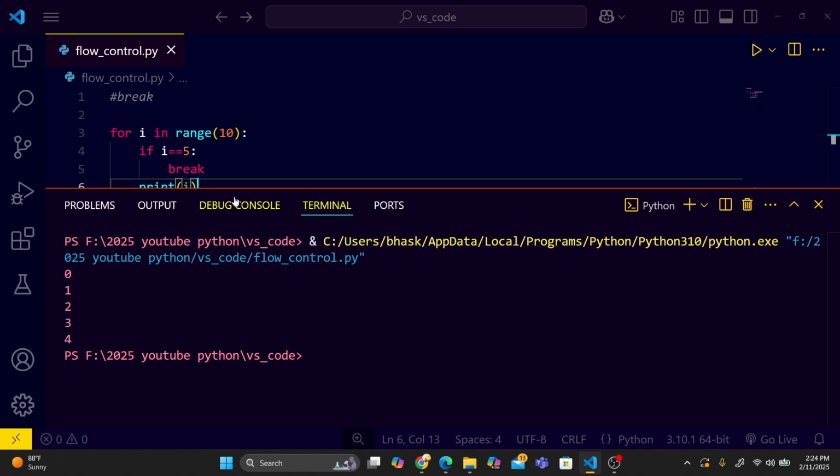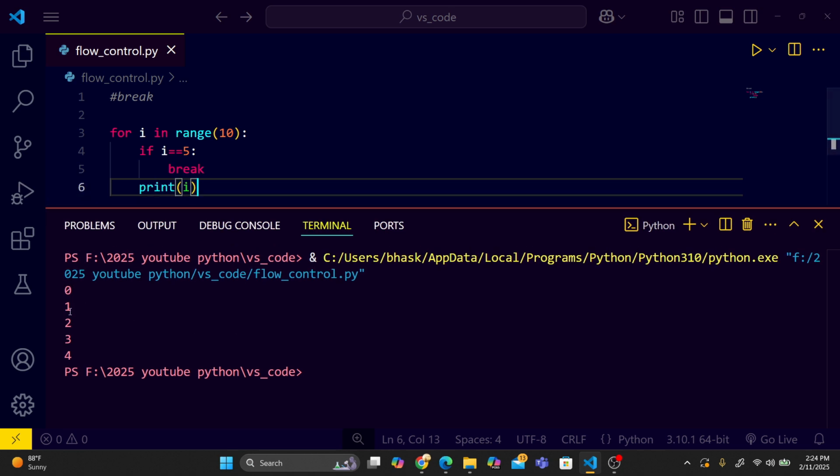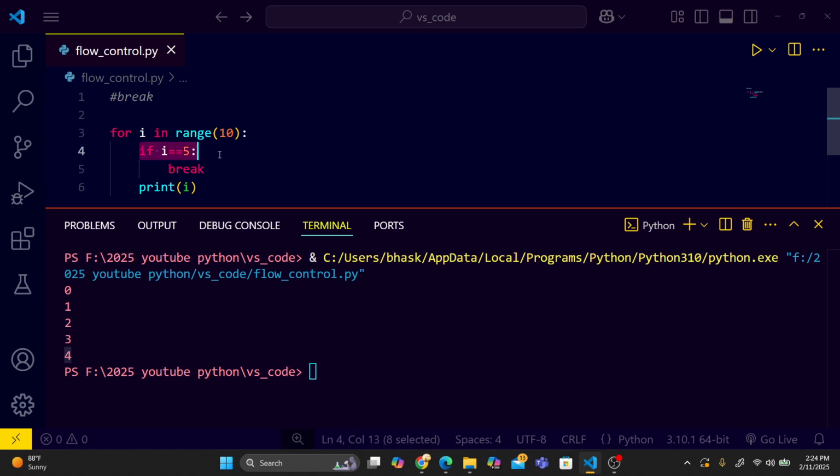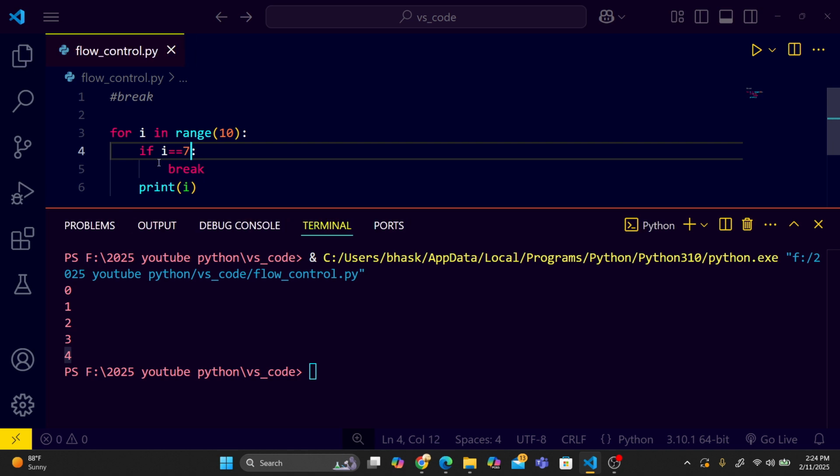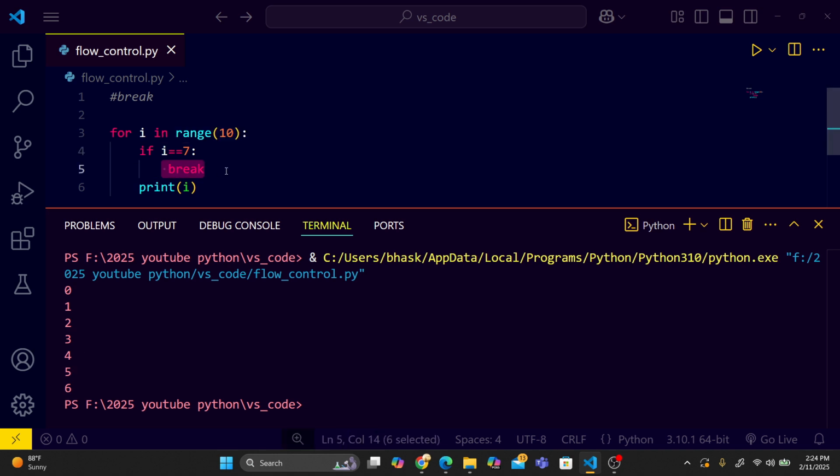So you can see the first value of i is 0, the second value is 1, the third value is 2, the fourth value is 3, and so on up to 5. But here is a condition, if i equal 5, then break. So the code has been stopped. This will not execute further. If you change this value to 7, so if i is 7, then it will stop. Just run it and you can see 0, 1, 2, 3, 4, 5, 6. Now the next value of i is 7, so here if i is 7, then stop. Okay, so this is the break statement.